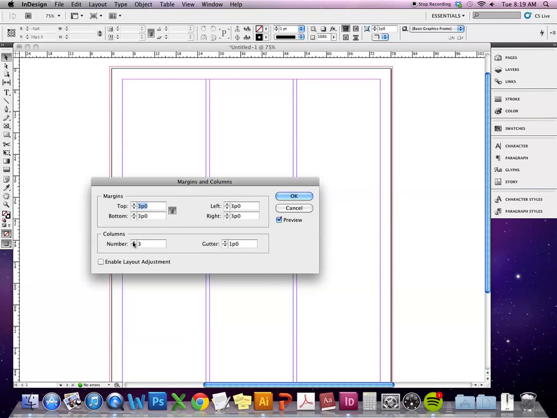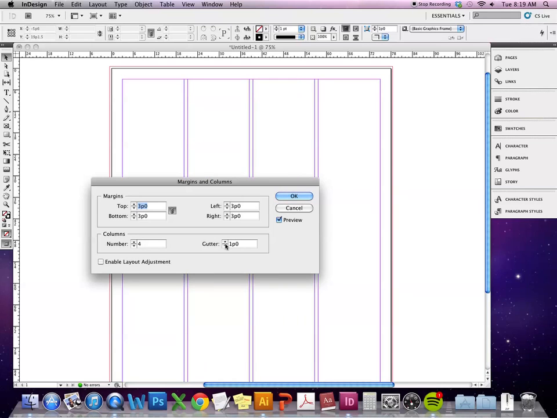So let's say I want to follow the grid structure that they have on here. And they've got 4 rows, or sorry, 4 columns. So I'm going to go ahead and put in 4 columns. The gutter is the space between each column.